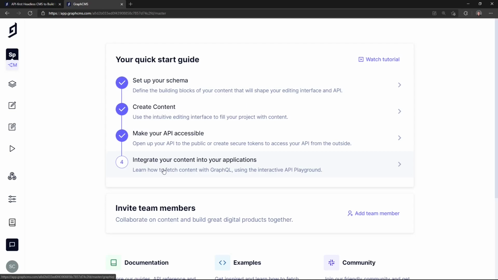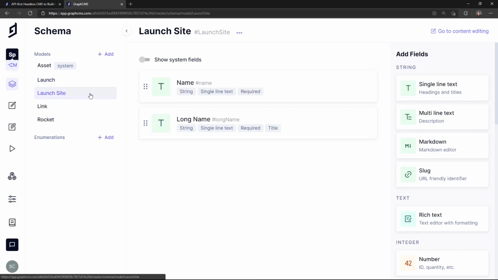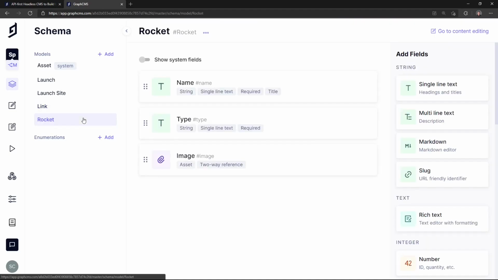So if we do a quick tour of the rest of the project, if we go over to the schema here, we can see that we have the model for launch. We have the model for the launch site, which is just the name and the long name of the site. Then we have a link. This is for all of the related information to the launch. And then also the rocket used. This is a name, the type of the rocket, and an image of the rocket.